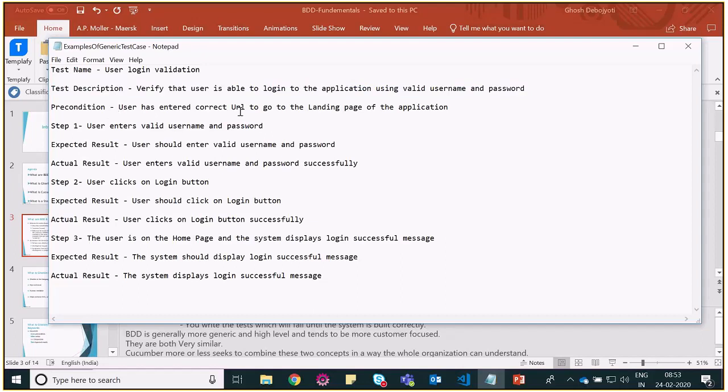I have a precondition as well. So what is the precondition? User has entered a correct URL to go to the landing page of the application. And I can have separate preconditions as well. I'll have various preconditions: the database connection is working fine, the backend web services is working fine, I have a status 200 okay. So I have not dealt with all those preconditions.